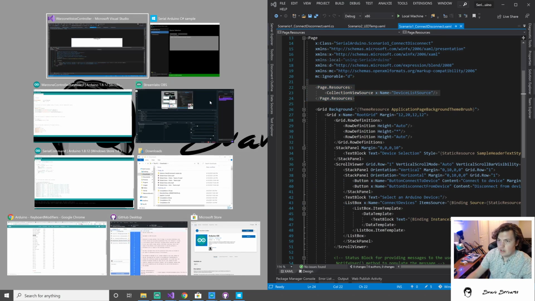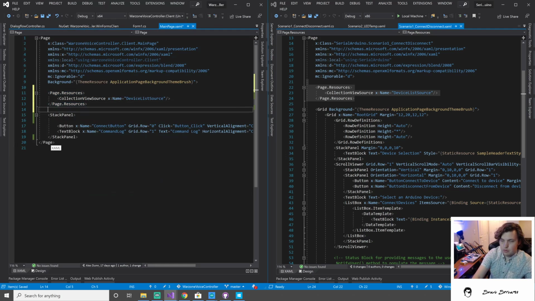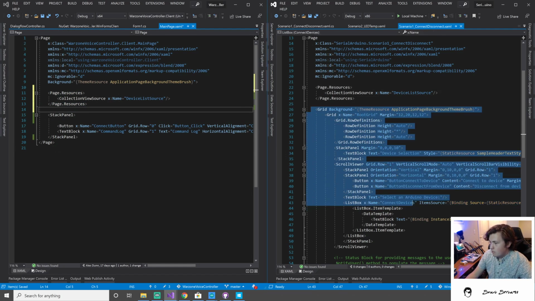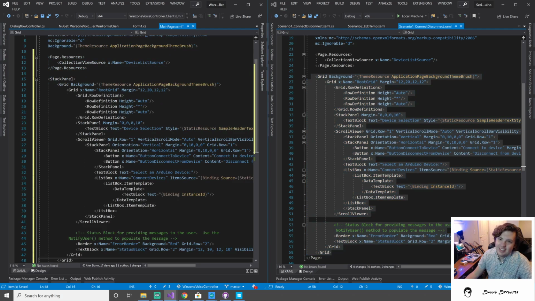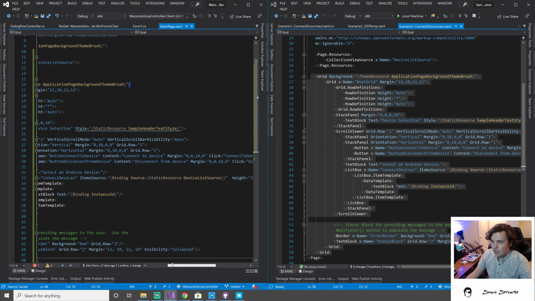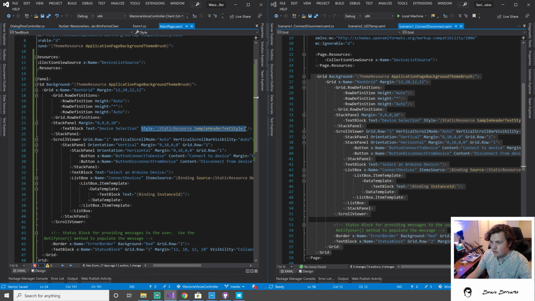I'm going to side by side these. Right, we need page resources here because this is what we're going to be using for binding our device list. And then we'll take this whole grid. Just take the whole thing. I don't really care about the styles here, so goodbye.